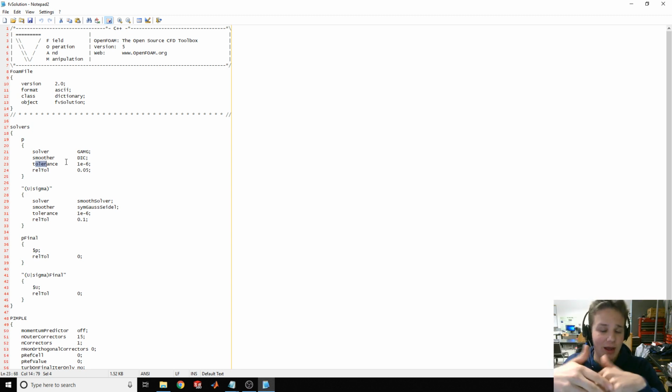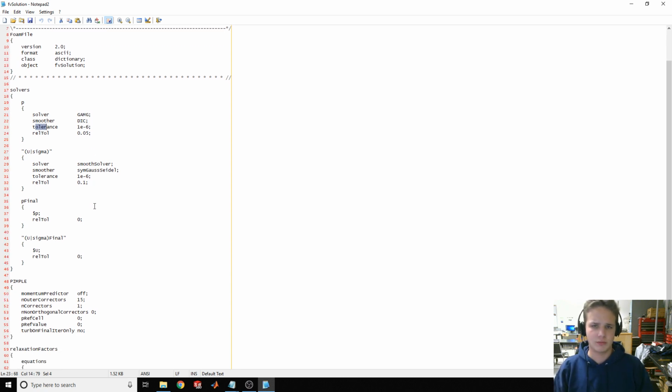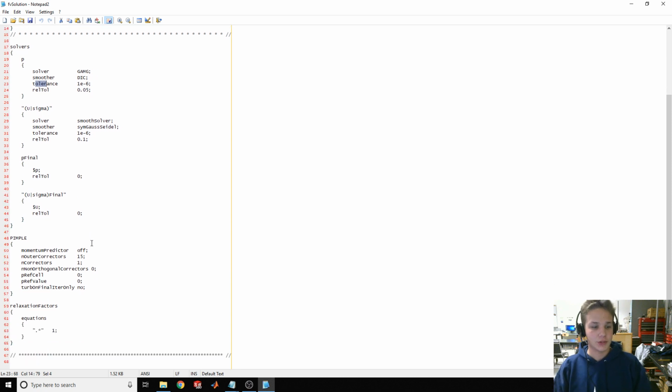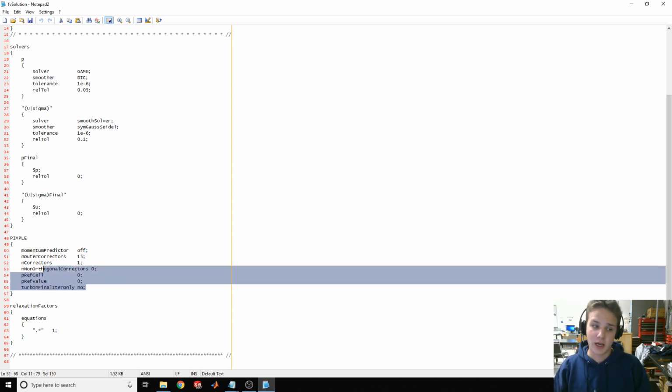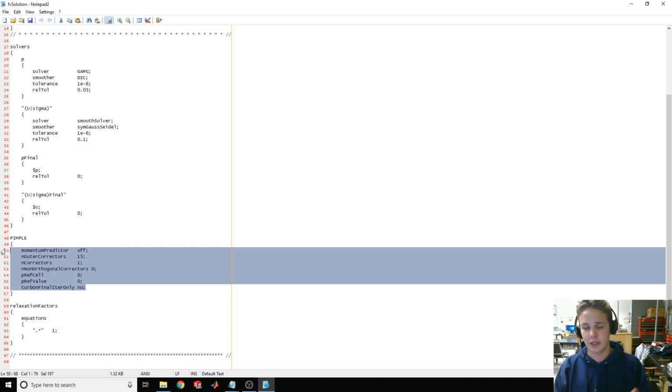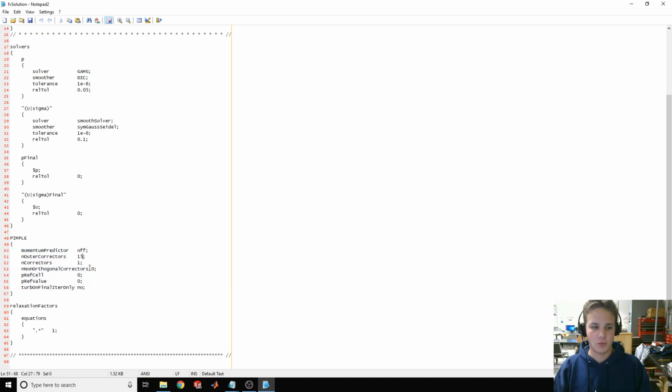If you've taken high school math and science classes, you understand significant figures. So make sure that the tolerance is not too extreme, where you have to wait a while for it to converge. For this case, 1e-6 is good, and it will produce just as good a result as 1e-8. You just don't have to wait as long. And for the PIMPLE solver, pimpleFoam, you have to define what parameters you want. You can look all these up online, but these work for a contracting flow.